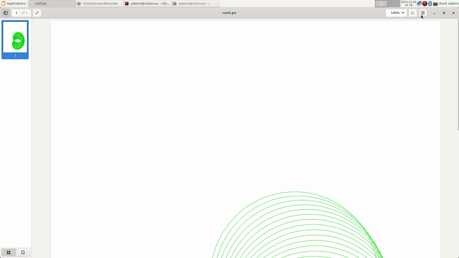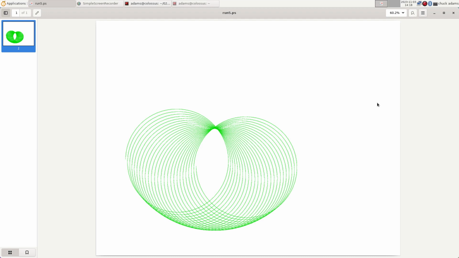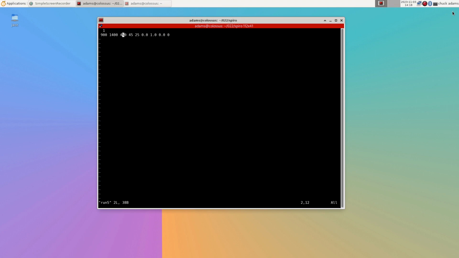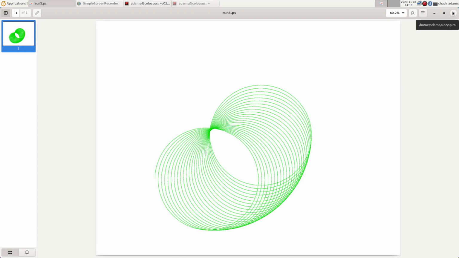Whoops. Oh, this is a new one, so I need to rotate this. A little green heart. Let's see, did I have an offset in there? I did. Let's change that and let's see if that heart gets more upright. How do you like my English? Oh, it rotated it.